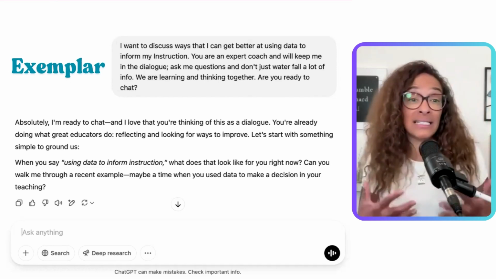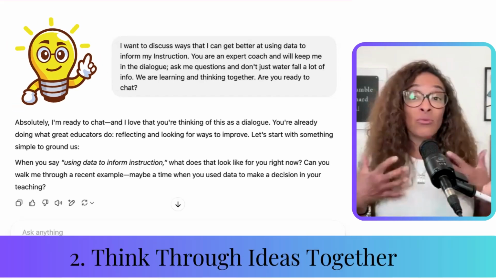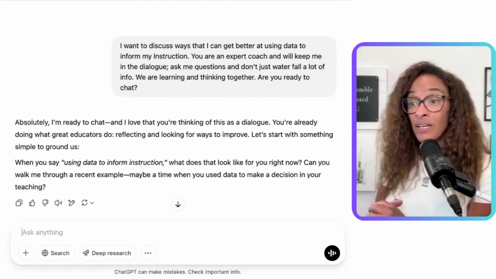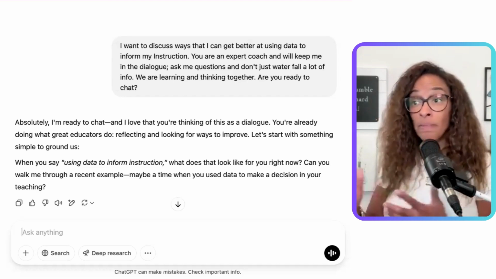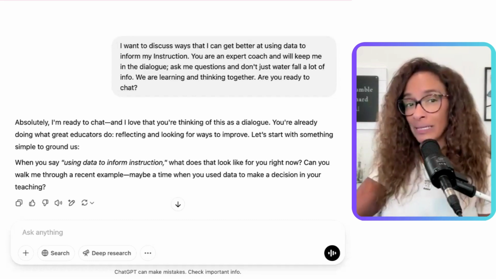It wants an example, which brings us to tip number 2. Think through the ideas together. Like we're going to think through this process together. So I could give it an example and we could find an example. So let's go and find an example quickly.